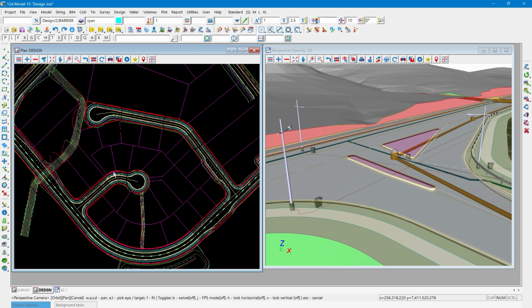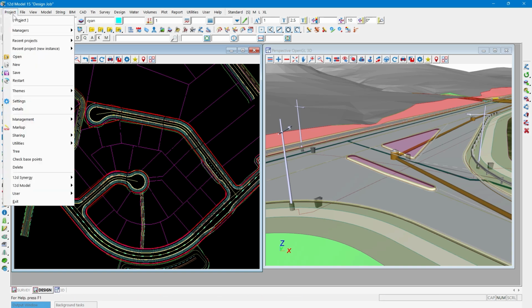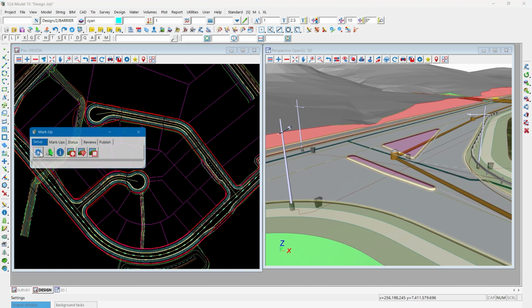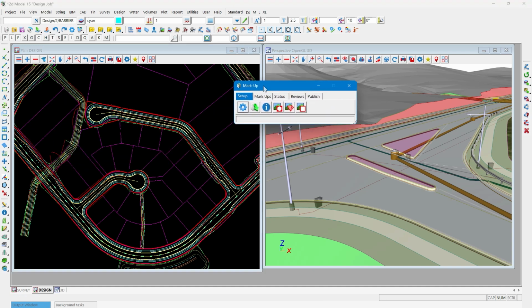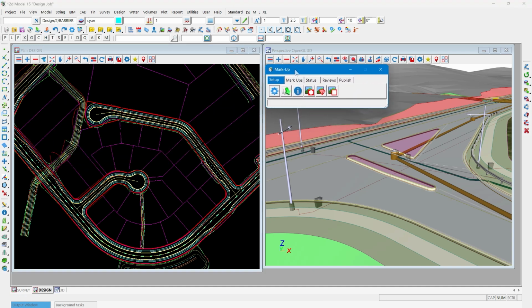Now in both 12D Model and 12D View, the new markup tools can be found under main menu, Project, Markup. This is a one-stop shop for all of your markups. So whether you're doing a review or markups or a combination of all of the above, this can be done within one single panel.